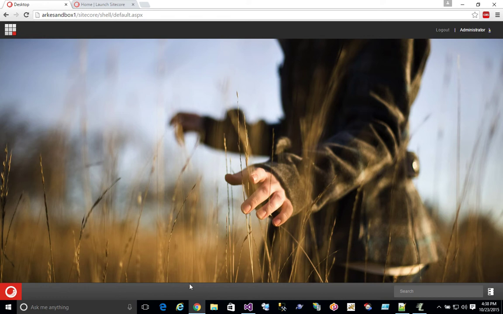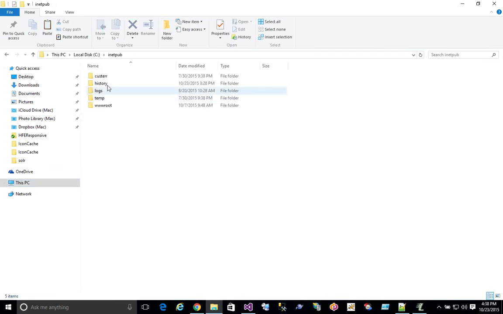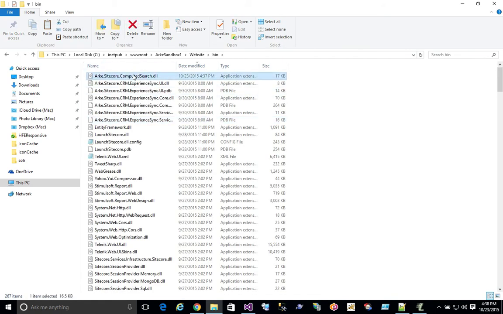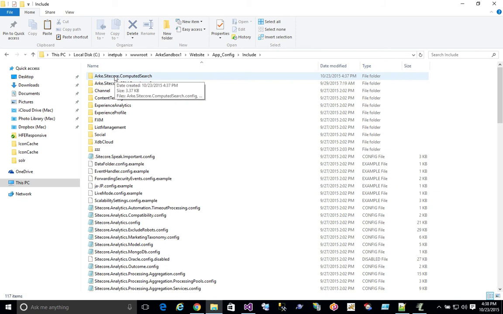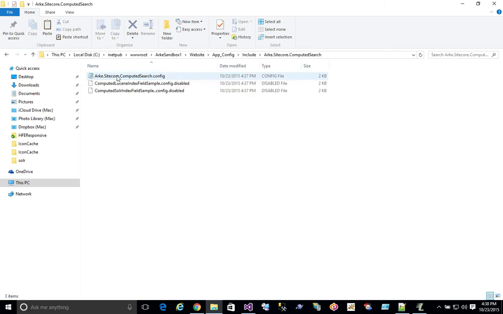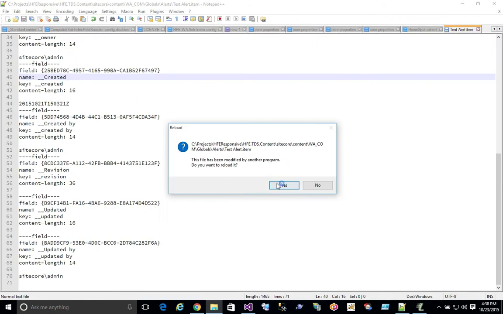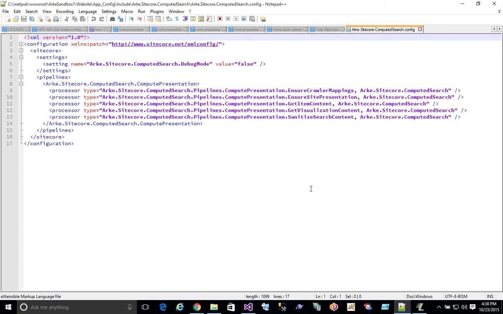Alright, so let's take a look. Navigating over to our instance, you'll see there's our assembly that's been loaded, Sitecore computed search, and over here you'll see an include. We have this file, computed search, and this is where the pipelines are. You can crack this open if you want to.